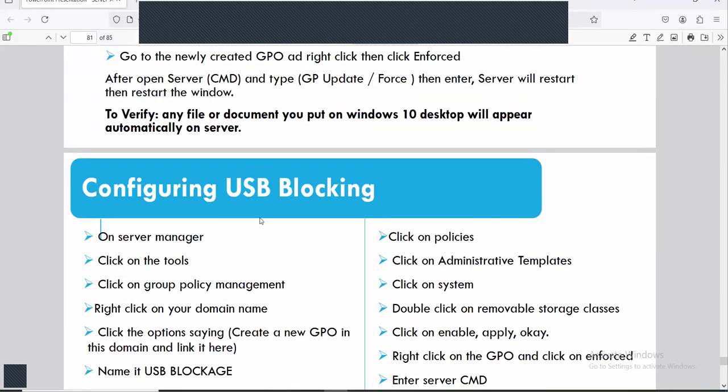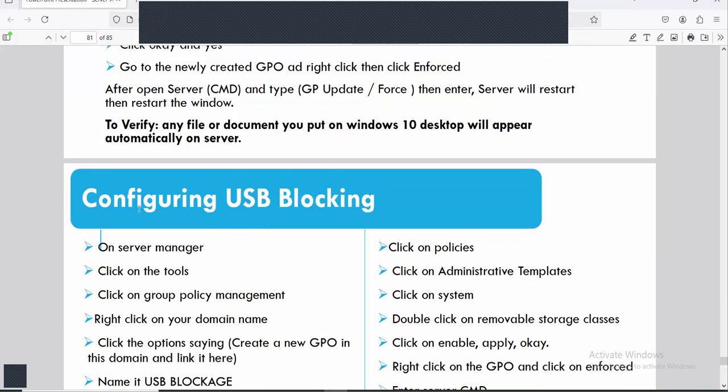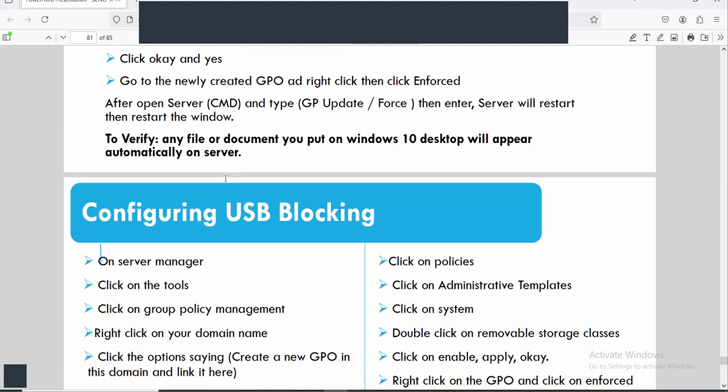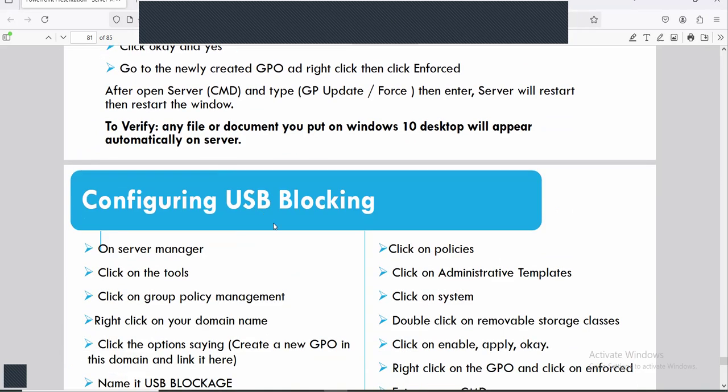So the first place we're going to start from here will be configuring USB blocking. This is where we stopped in our previous class, which is folder redirection. So when you're talking about USB blocking, what does USB blocking mean? USB blocking is when you want to block any external USB so that no company system is going to be able to make use of USB on the network.